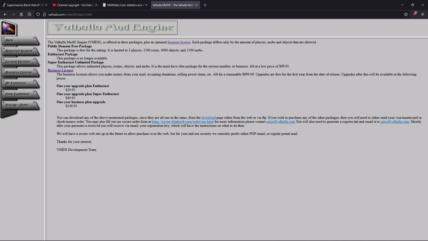Business license allows you to make money from your MUD. Okay. For a reasonable $899. Upgrades are free for the first year. And then you have to pay. Boy, I don't know if they do any of this anymore.